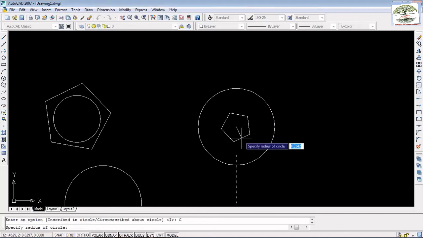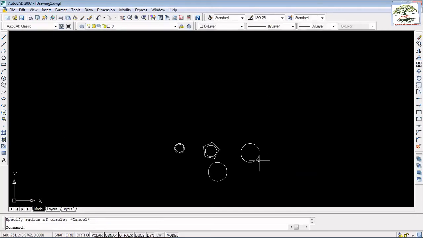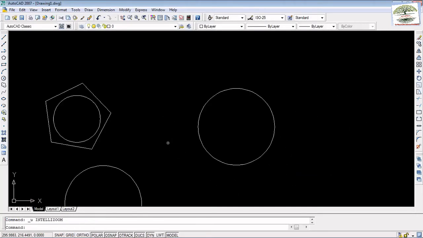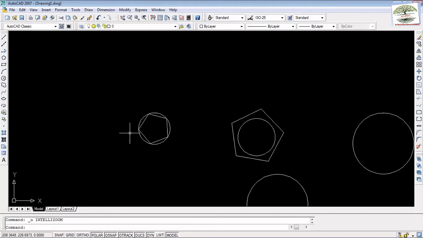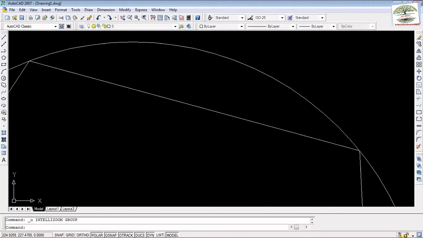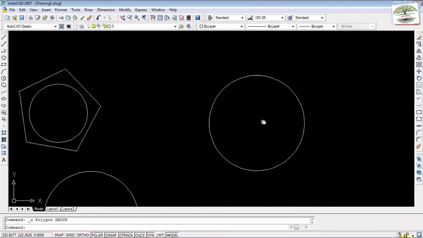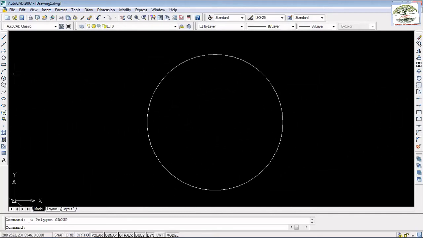And now circumscribed. See the difference. See the difference. What exactly happened? Have you noticed? Okay, let me take you to the previous diagram. Control Z is there. Okay, cool. Let me take you to this circle only.